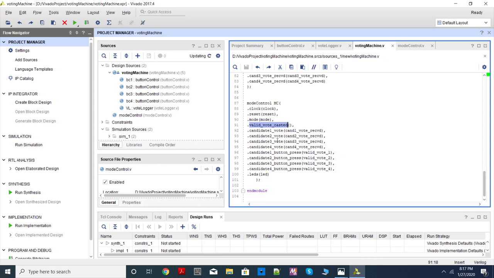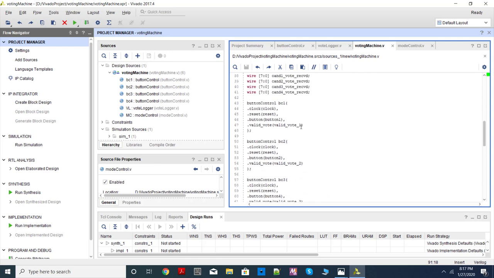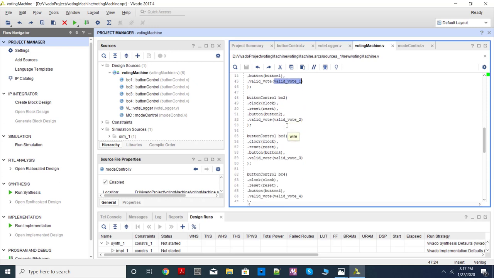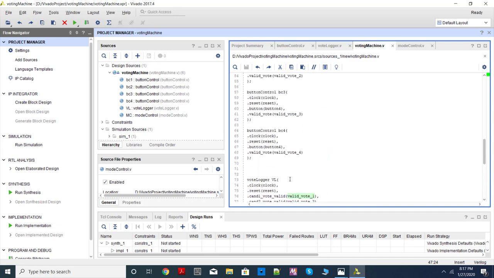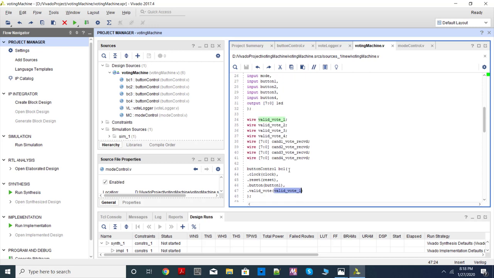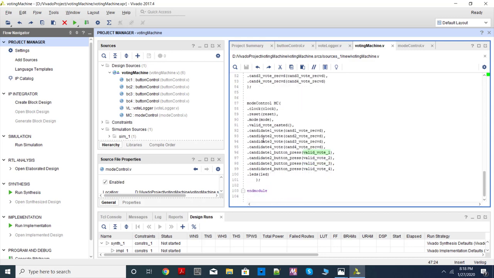Now the only thing that is missing here is valid vote casted. My assumption was this signal will become high if either candidate 1, 2, 3, or 4 receives a valid vote. That is my requirement. If any of them receives a valid vote, this signal should go high. Now, how can I do it? It is pretty straightforward. This signal indicates candidate 1 received a valid vote, this one candidate 2 received a valid vote. So basically, you do an OR operation on these 4 signals, and that means if any of them becomes high, this signal becomes high. Now you can do that separately and assign it to a wire, or you can directly do the OR operation in the bracket itself.